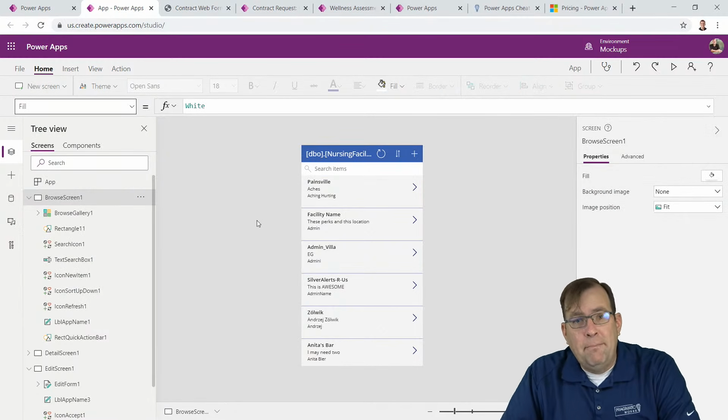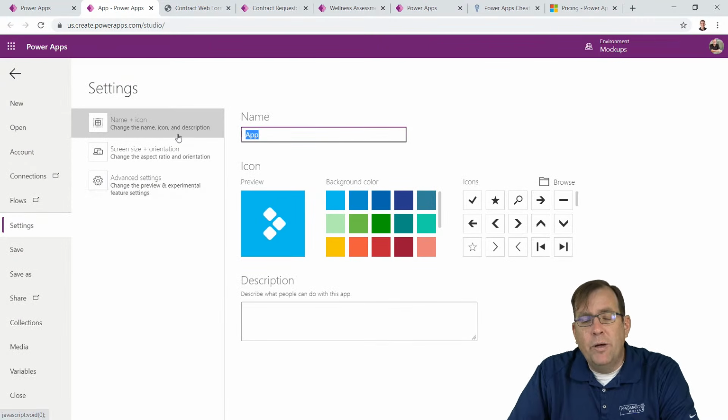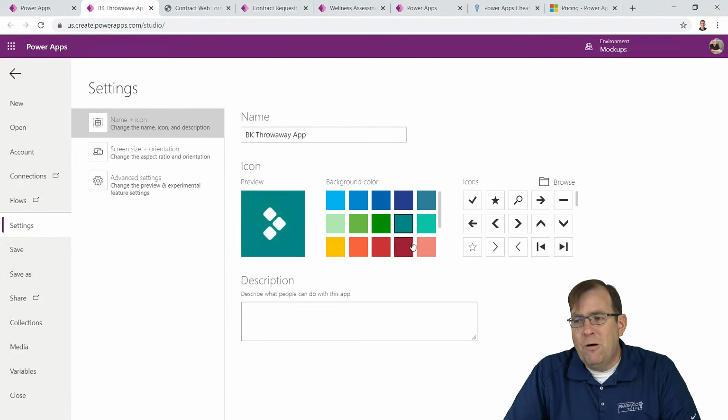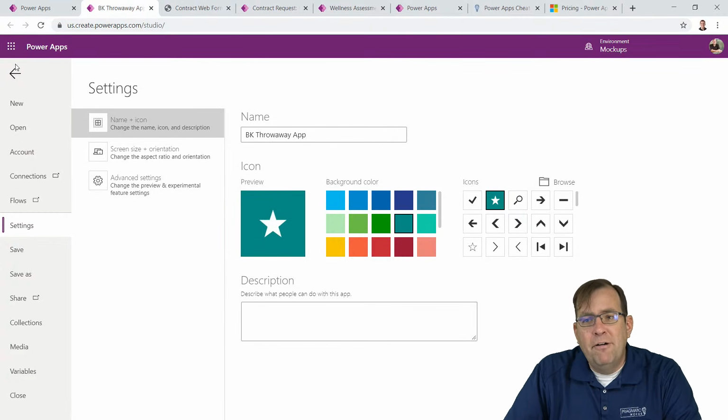Let's go ahead and save our application next. So I'll go to File and Save. Call it whatever you want. I want to put my initials in front of it so I don't break anybody else's application. And I'm going to call this just throwaway application. You can put whatever color and whatever icon you want on it. You make it your own. It's all good.